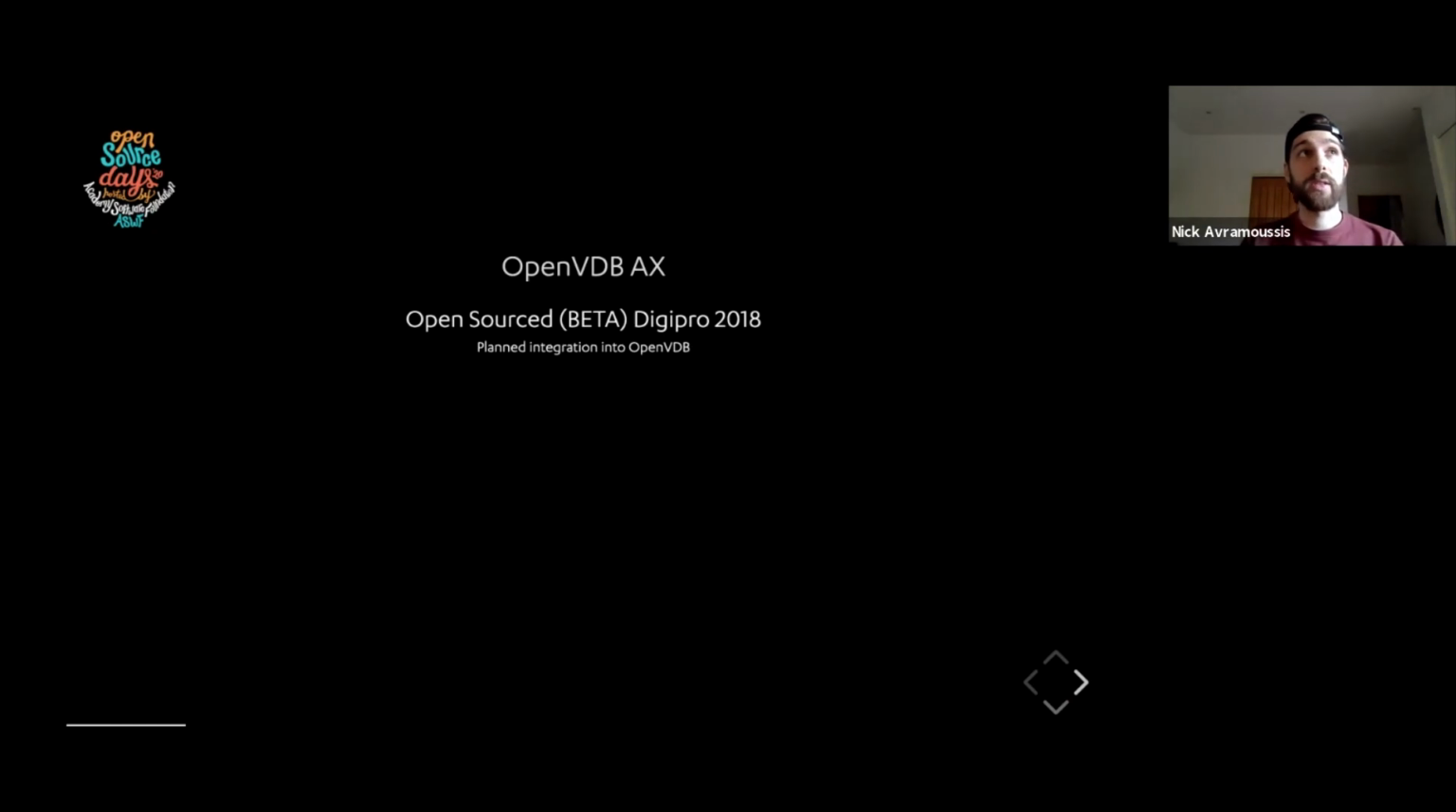Super quick recap. OpenVDB AX was open sourced at DigiPro in 2018. It was always intended to be incorporated into OpenVDB, and it's something that the TSC wants to do. But since the TSC's creation, roughly around the same time, we've had a lot of stuff on the backlog to work through. So it's been a bit delayed, but I think we see a path in the near future to get OpenVDB AX into the core repository. It currently exists as a feature branch, and I'll share links for this at the end of the slides as well.